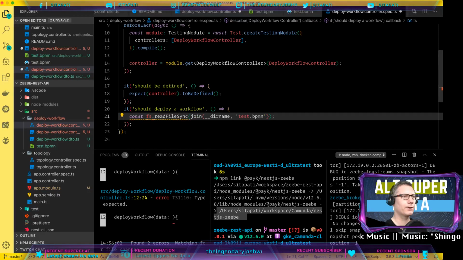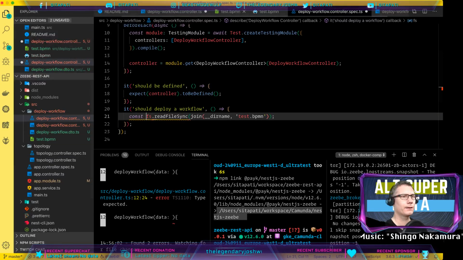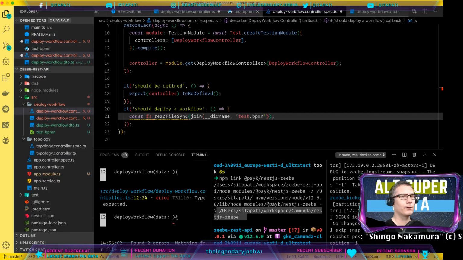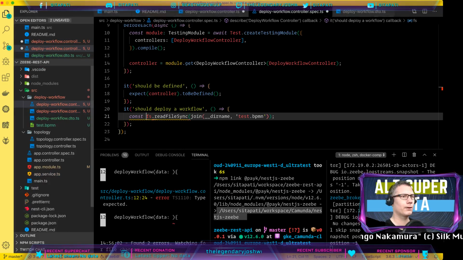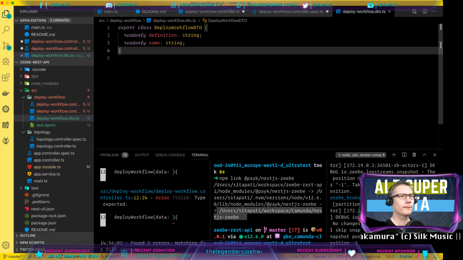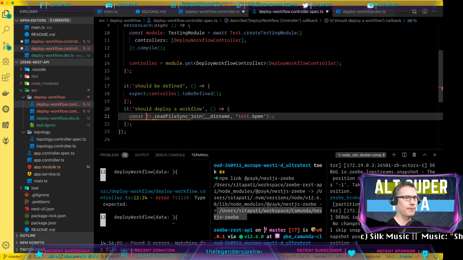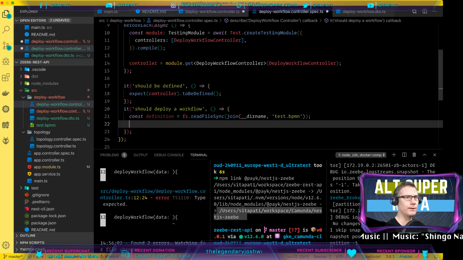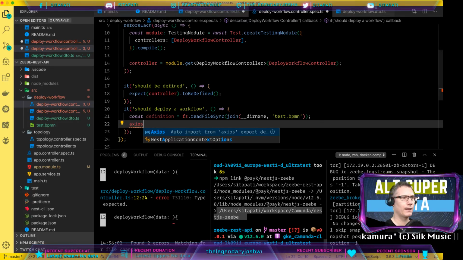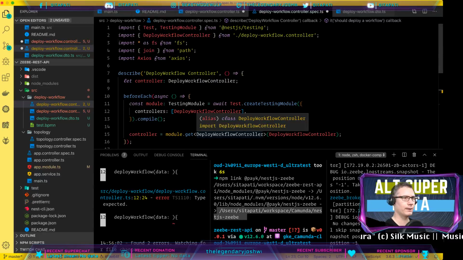Well, let's have a look at our DTO. Goodbye. We can close that. Deploy workflow DTO, so it's definition. And so we just go const definition equals that. And then what's the other thing it needs? File name? Name. Okay. So I guess I'll use Axios for this. Auto import from Axios. So do we already have it in the project? We do. So we need to do a post.